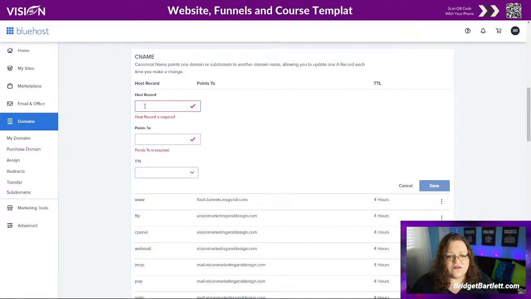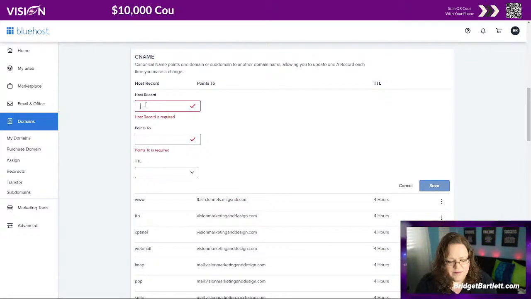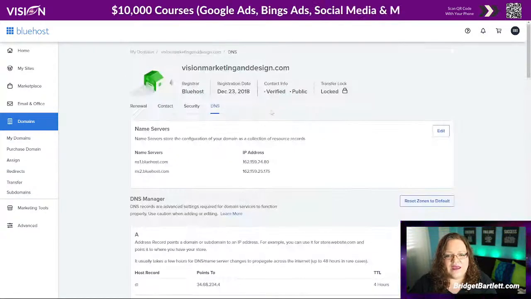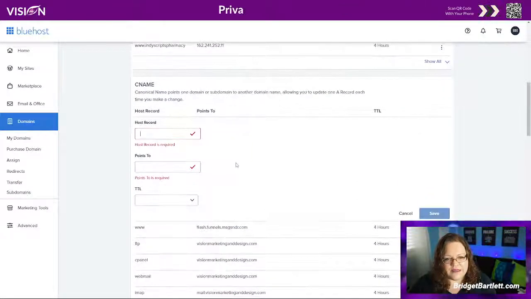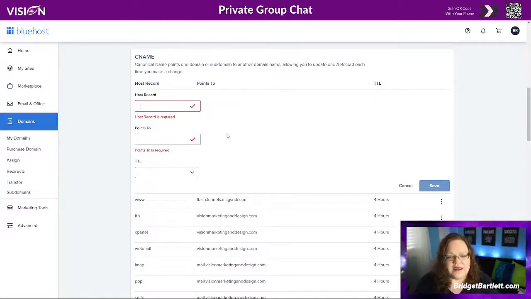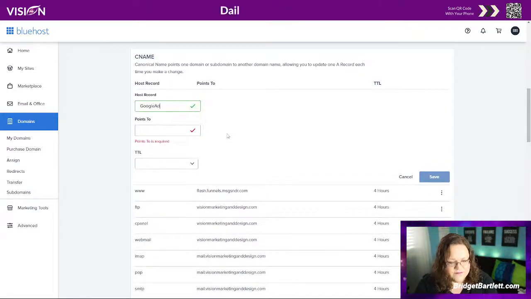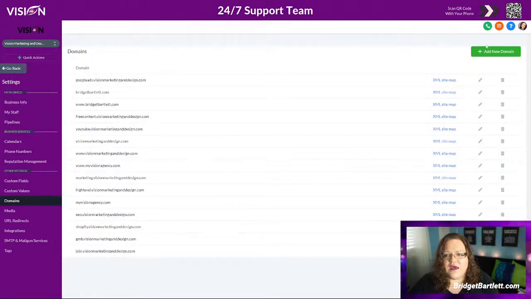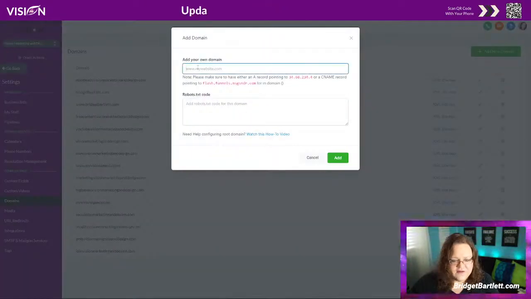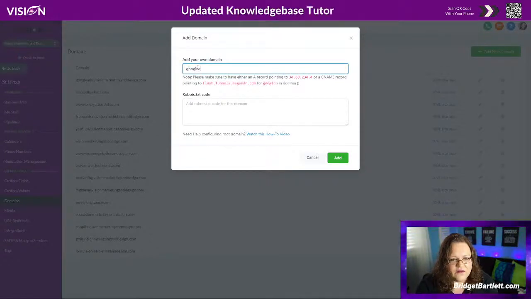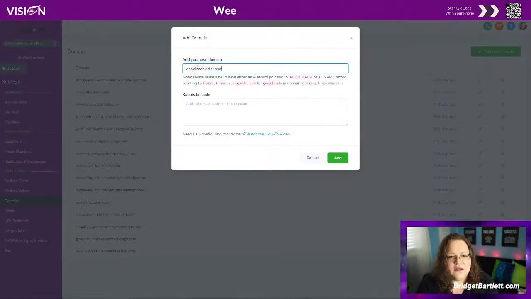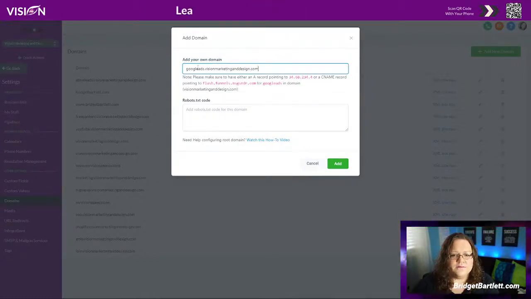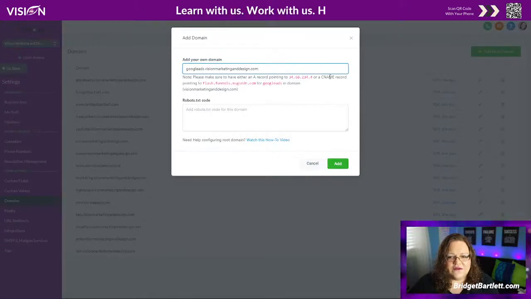So what I want to do is go to host record, and I just want to make up a name. Okay, so I chose my Vision Marketing and Design domain. And for this funnel, I want to create a subdomain called Google Ads. And then I'm going to say points to. So if we go back to our funnel here, let me find it. If we click add new domain, you'll see here that if I actually typed that in, googleads.visionmarketinganddesign.com, you'll see here that it actually tells you exactly what to do.